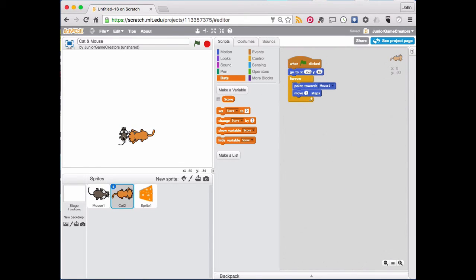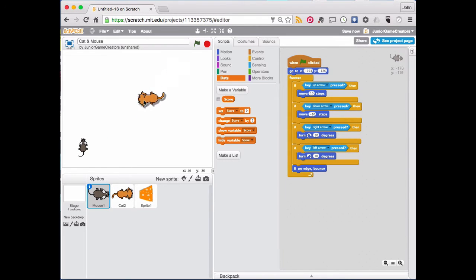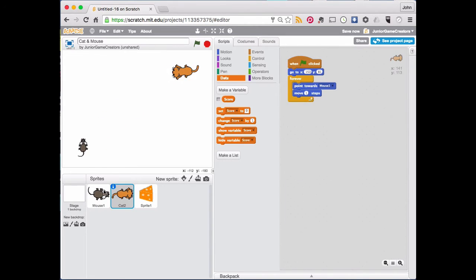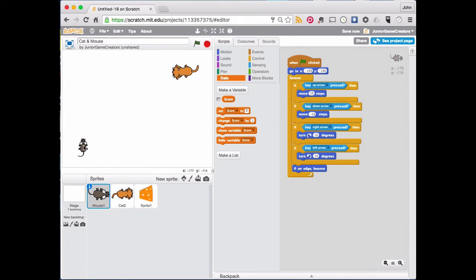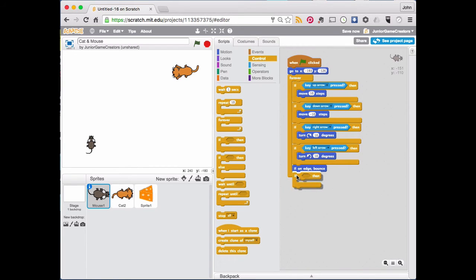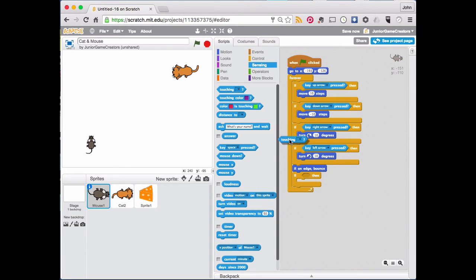So we've got our code in place for the cat. He's chasing after our mouse wherever it goes. And now we want to write the code for the mouse, because we want the mouse to disappear when the cat catches the mouse. So it's the piece of code that we're going to put inside the forever loop on the mouse to check if at any point the mouse is touched by the cat. So we're going to use the sensing block, touching. And if I click in there, I've got a drop down and I can choose my cat sprite. So if touching cat, then I essentially want to hide the mouse.